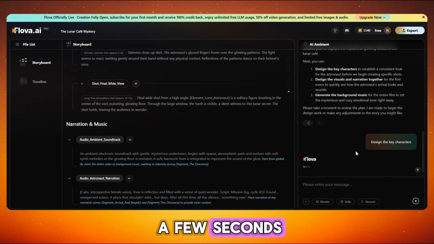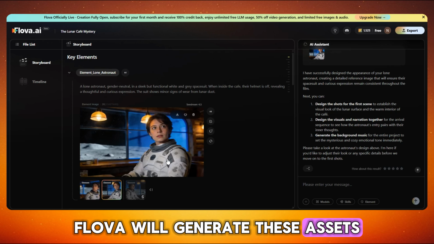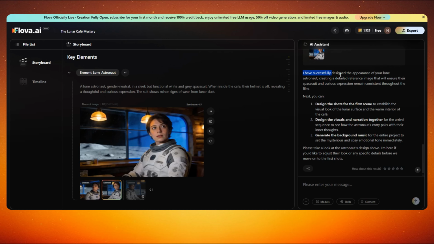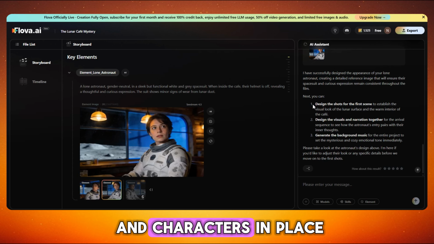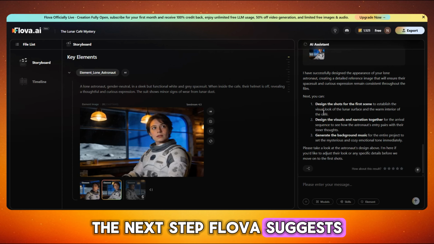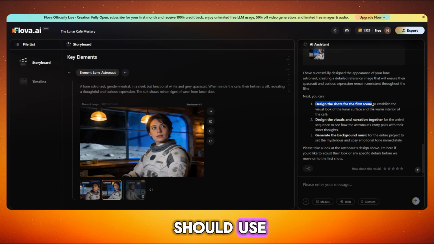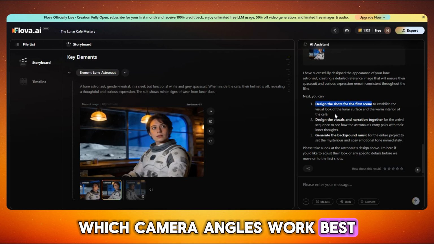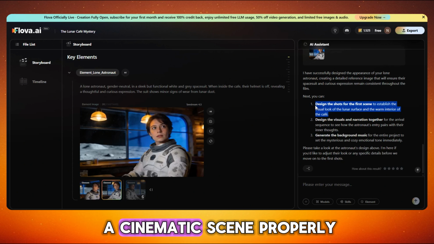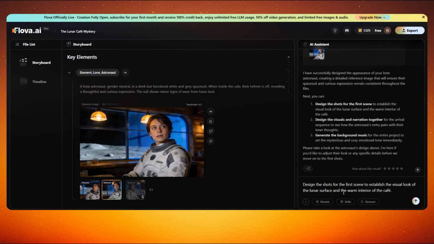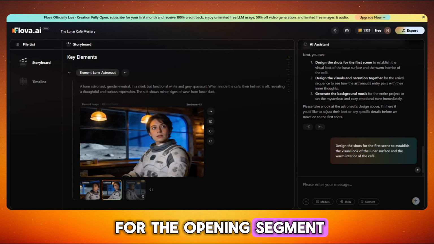In just a few seconds, Flova will generate these assets, and I can then tweak the look and feel to match my vision. Finally, with the storyboard and characters in place, the next step Flova suggests is designing the shots for the first segment. As a complete beginner, I honestly don't know how many shots I should use, which camera angles work best, or how to plan a cinematic scene properly. So once again, I decide to fully trust Flova. I simply copy the suggested prompt and ask Flova to design the shots for the opening segment of our story.